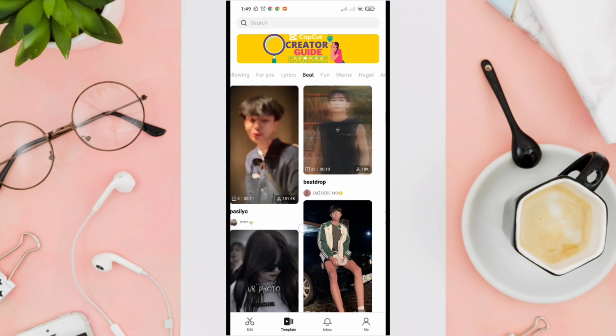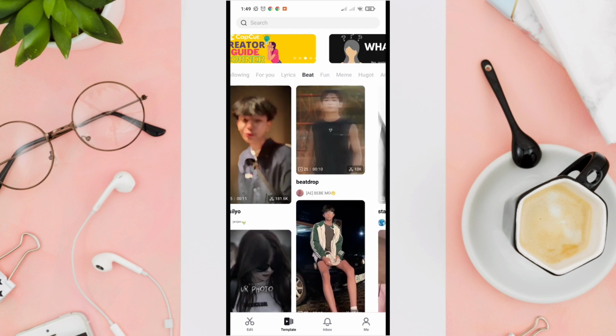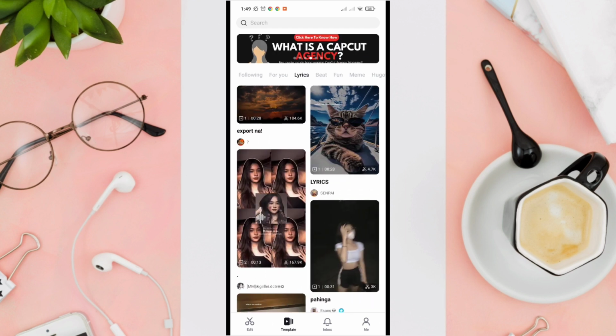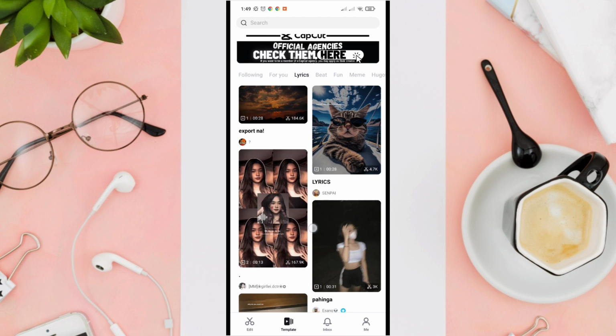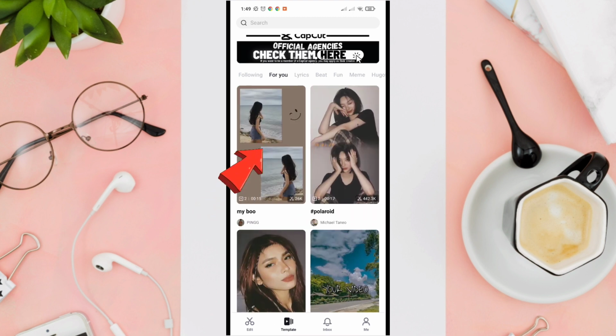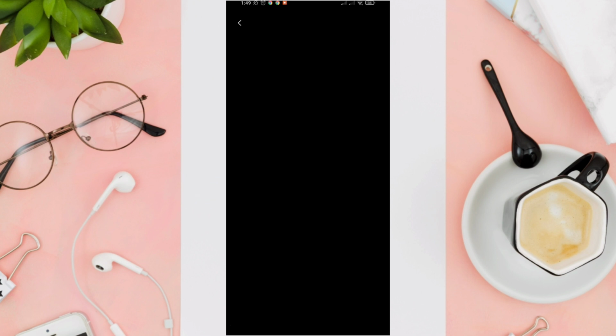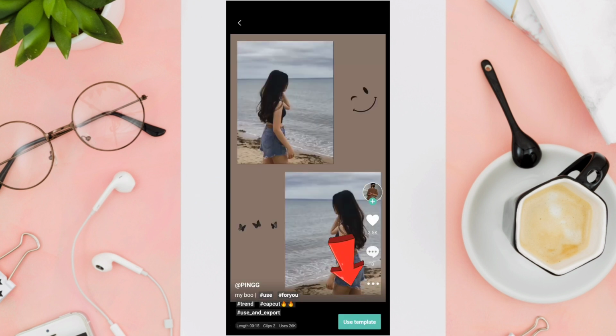You can browse through the different categories such as effects, lyrics, or anything that you want. Okay, and then once you find the template that you like, simply click on it so you can use the template. Okay, you can also customize the template to your liking by adding your own photos, videos, and texts, and anything that you feel like will capture the eyes of your audience.